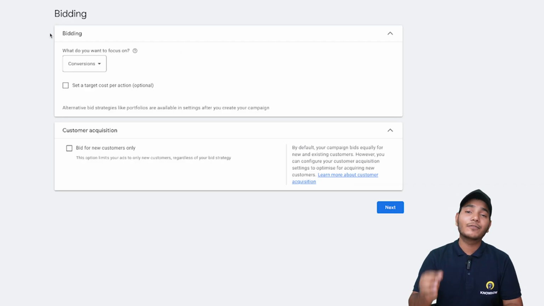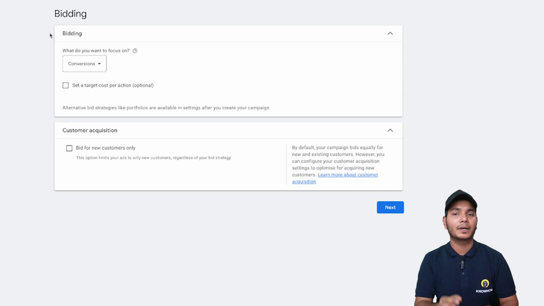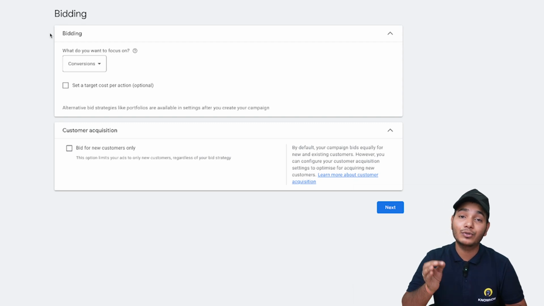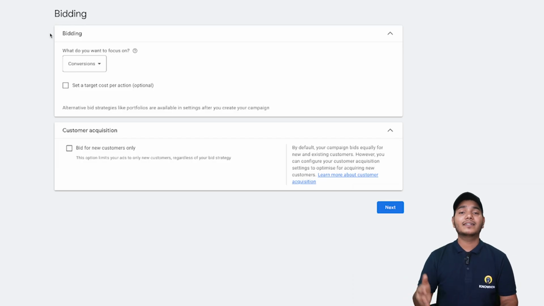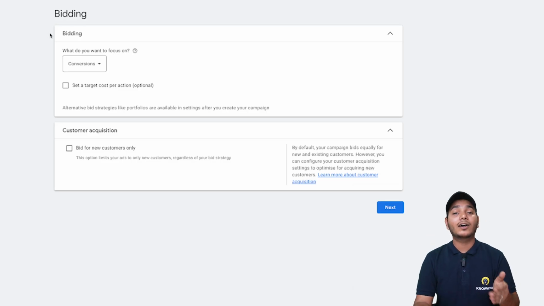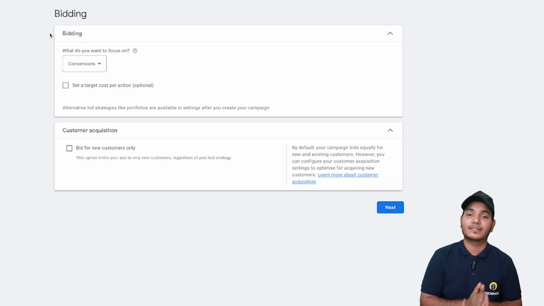So see, before this used to work differently, but now bidding is used less. If I say it in simple words, bidding is just like an auction system. It means you're telling Google that I want this output, like for this much amount I'm paying, or I'm bidding on that keyword, then I want this much result.